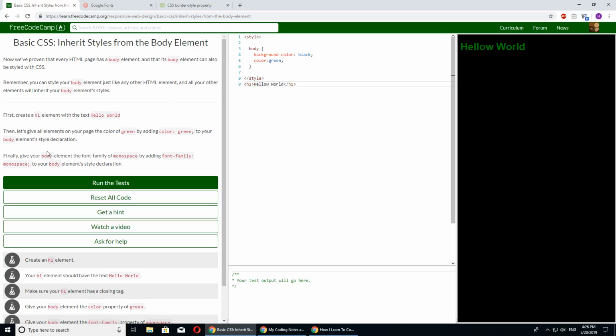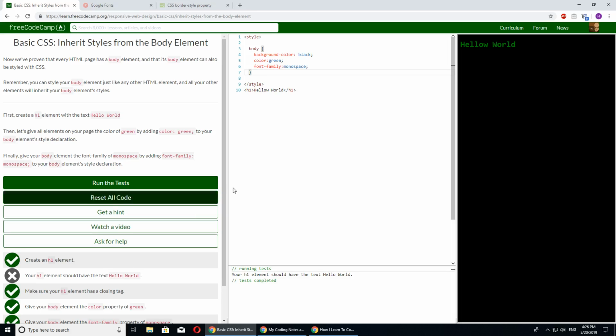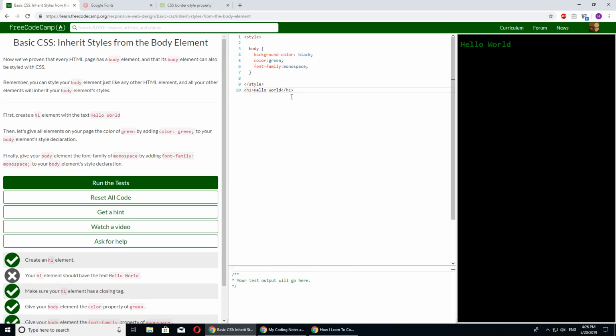Okay. Finally, give your body element the font family of monospace. And h1 is also monospace. Okay, that makes sense. So the only thing we did was put it in the body element. Okay, pretty easy. Oops. Your h1 element should have the text hello world. Hello world.